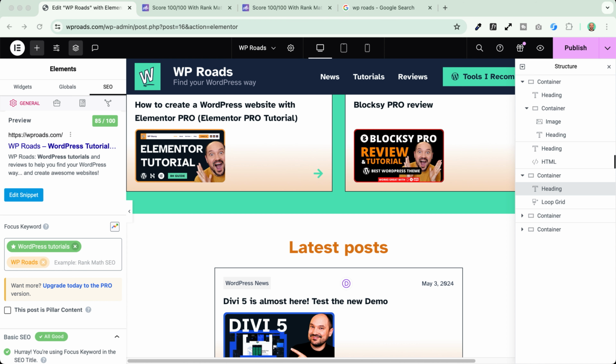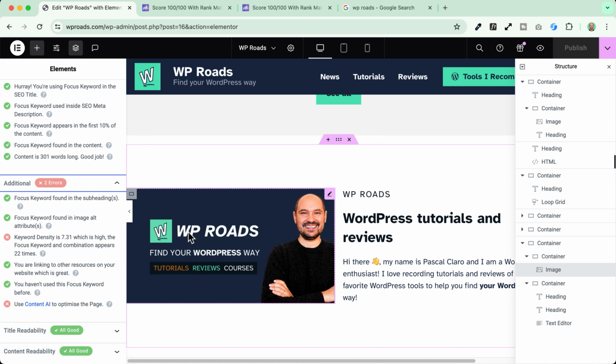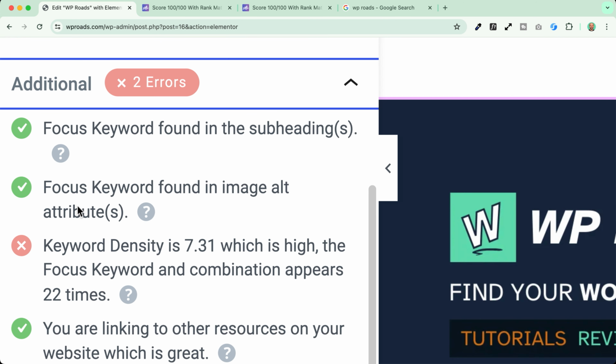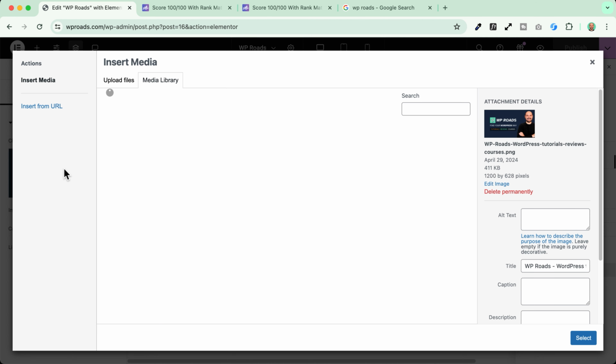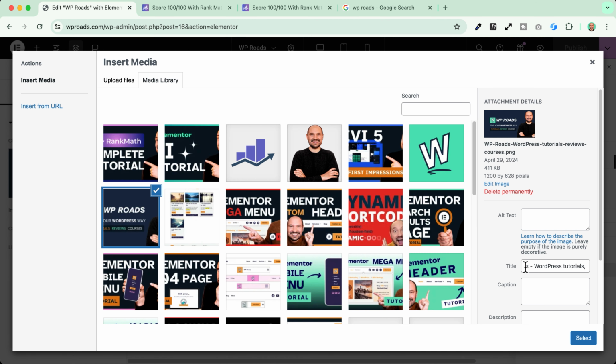So let's go on. Now here I've added another section in my homepage where I've used an image, which is this one, and in the image I've used the focus keyword, which is the main keyword, WP Roads or WordPress tutorials, one of the two focus keywords. And in my case here, if I go and check the image, you see that the focus keyword is just present in the title.